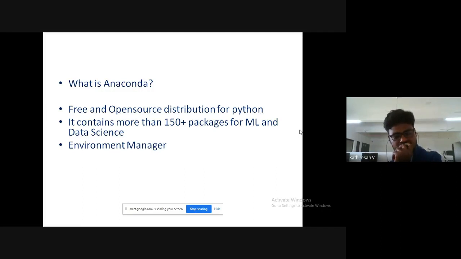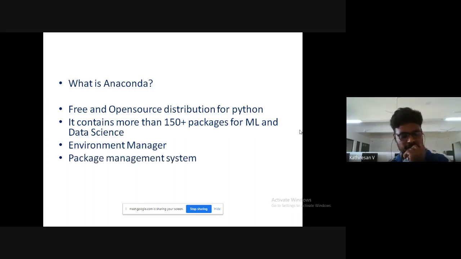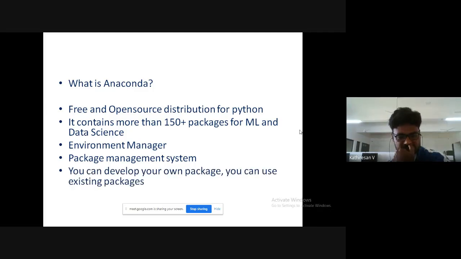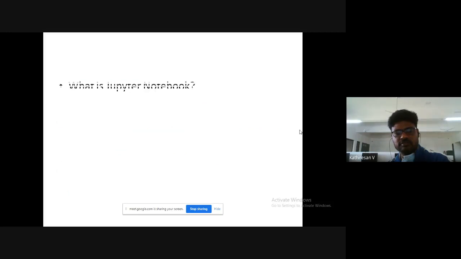It is also called the environment manager. Environment manager in the sense that from it you can link with many packages. You can add packages, remove packages, whatever you want, so it is also called a package management system. These are all the specialties of Anaconda. That's why we are using Anaconda. It is a distribution for Python. If you see the environment, you can understand how Anaconda works, and it provides a GUI for package installation. So these are all the advantages.